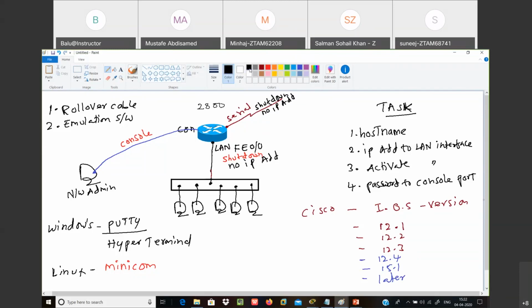What is the difference? 12.1, 12.2, 12.3 iOS versions can only support configuring any protocol with IP version 4 address only. These iOS versions do not support configuring protocols with IPv6. But iOS versions from 12.4, 15.1, or later can support configuring protocols with IPv4 address as well as IP version 6 also. And the older iOS versions cannot support some advanced protocols.